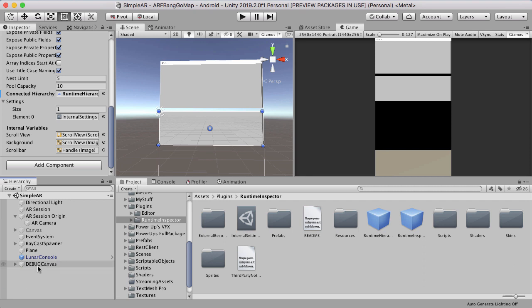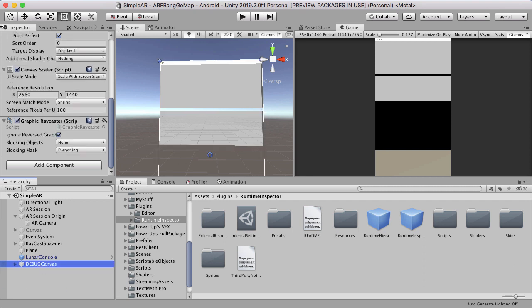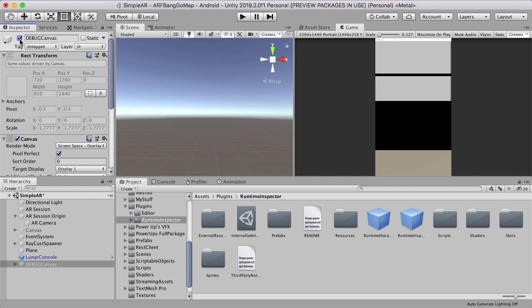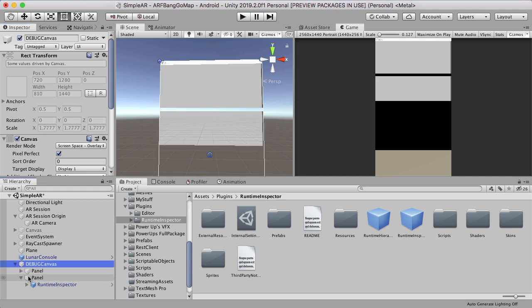And of course, you could have an additional button here that switches this on and off if you wanted to, this canvas or just these panels or whatever you wanted. I'm just leaving this in here for now. So that's really helpful. And again, I'll show you what that looks like.